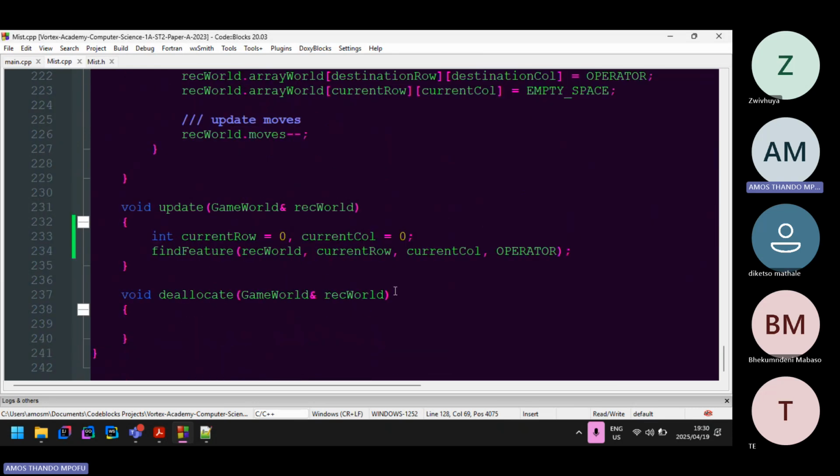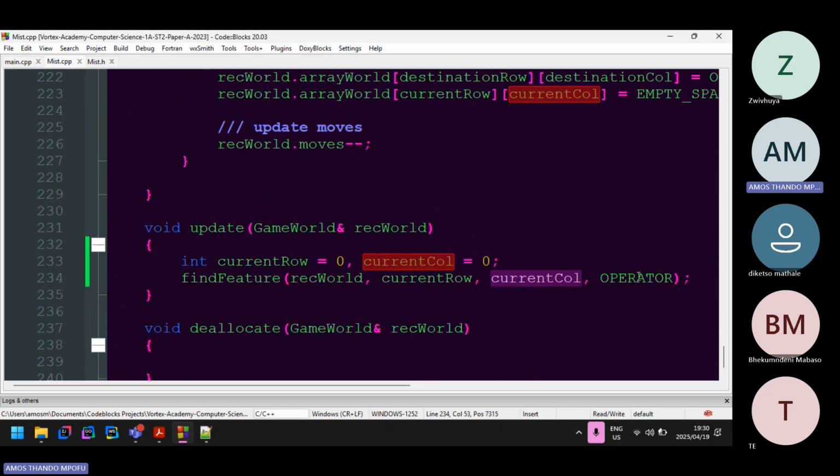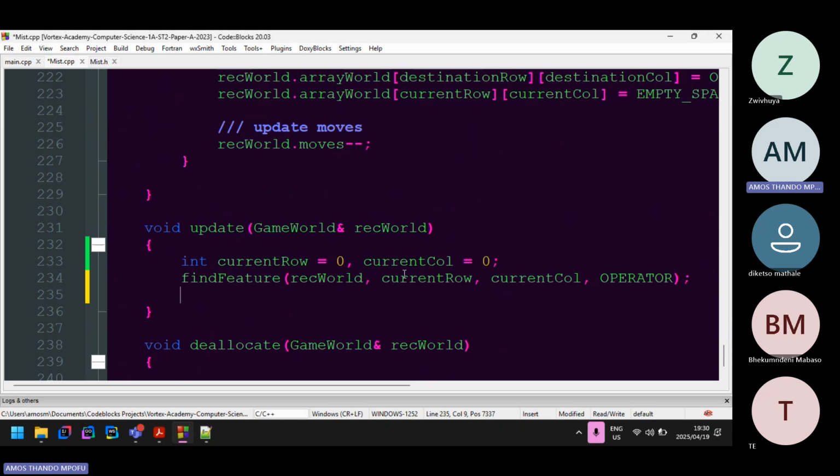So let me go back here. So we found the feature here, and these variables have been updated since they are passed by reference. Remember, we've passed by reference. It means that the changes we've made inside the functions continue to exist even after you finish calling the function, which is basically at line 235. That's when we finish calling this function, with the updated values of these two variables.